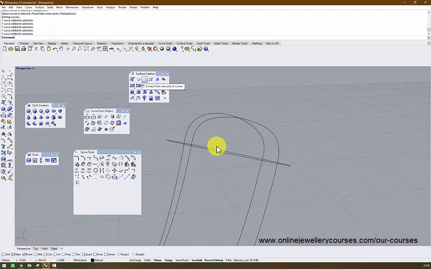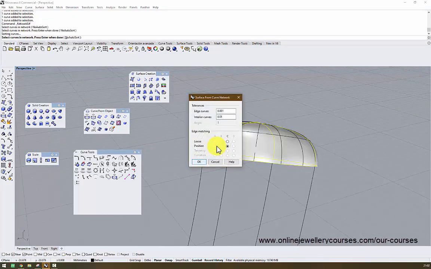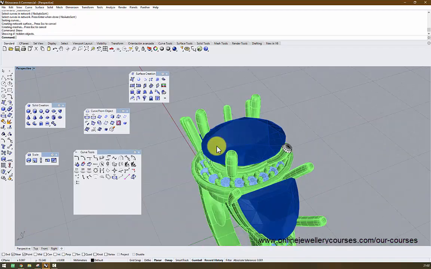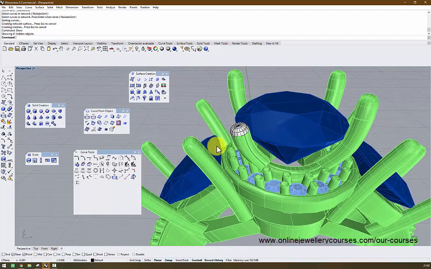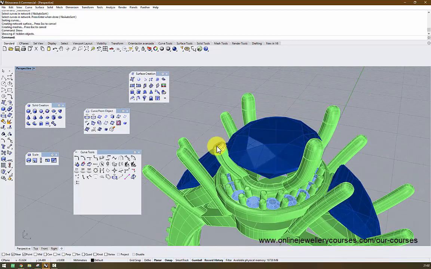Okay, so then curve network, ignore all the commands, just select everything, enter. That's it, okay? So now if I show the whole thing again, that I got it, okay? That's how you would soften one of the claws for rendering.